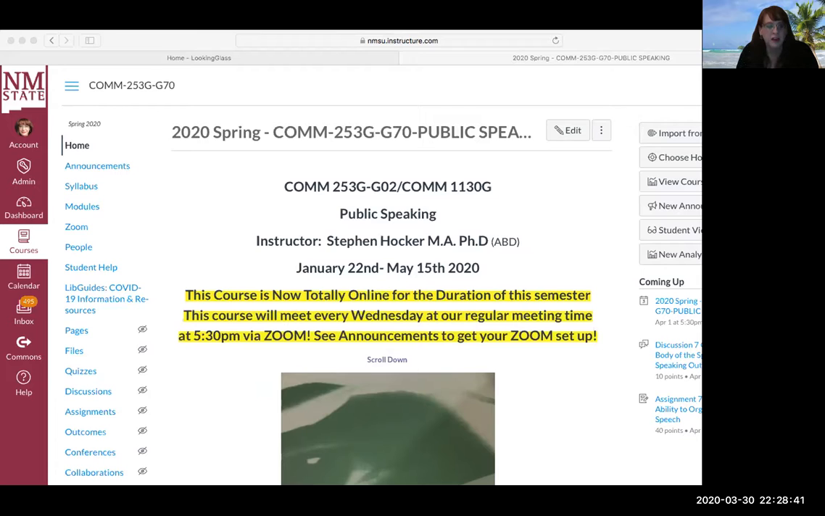Over on the left side of your screen is the home menu. This is called the home menu. Basically, this is your home page, and you can always come back here if you need to.